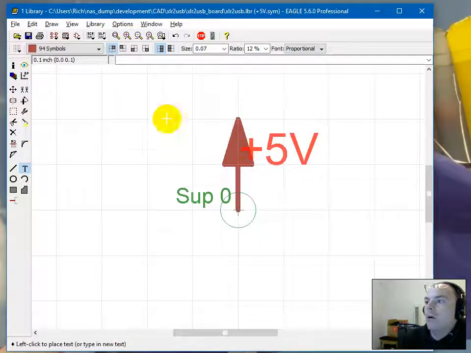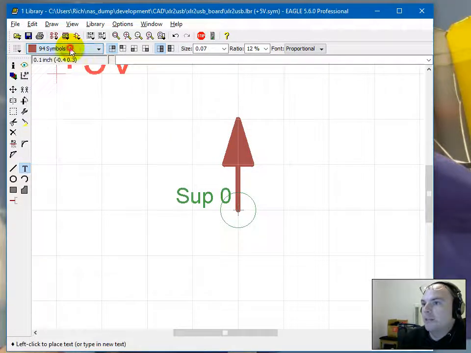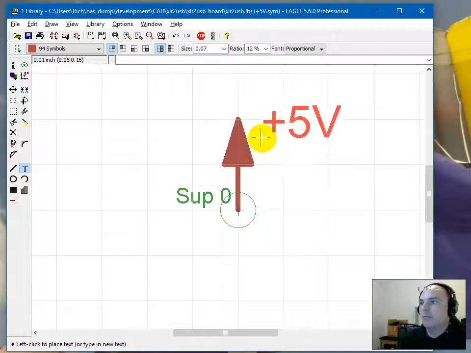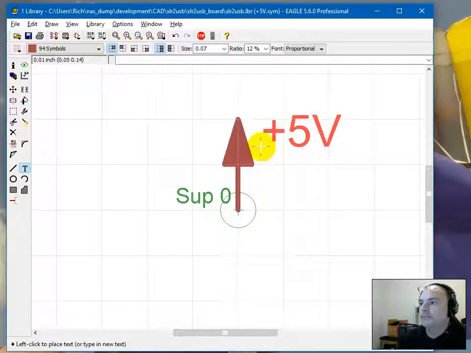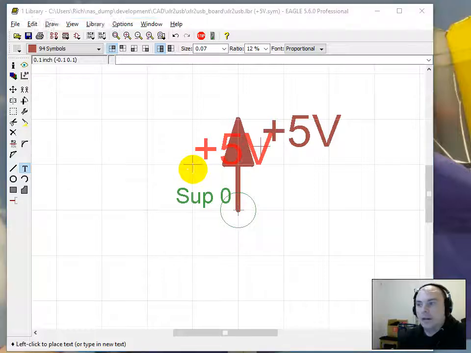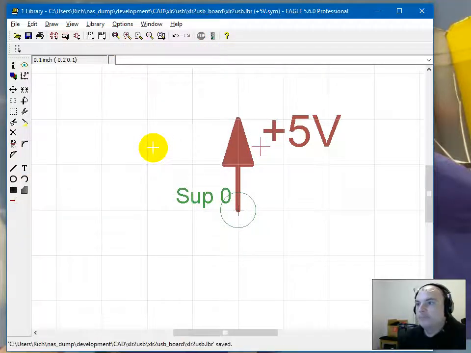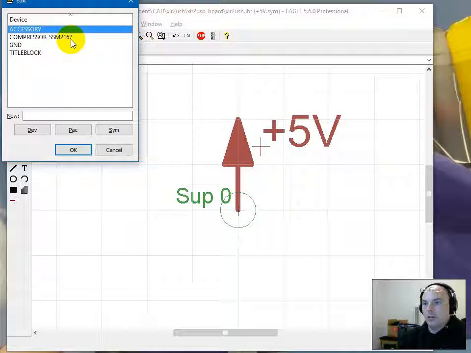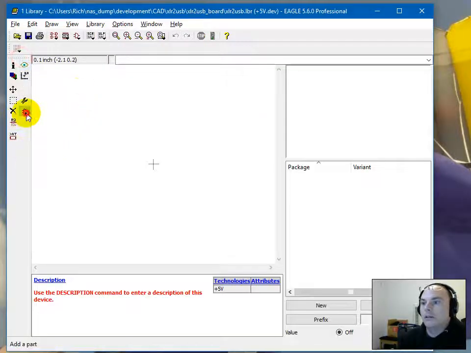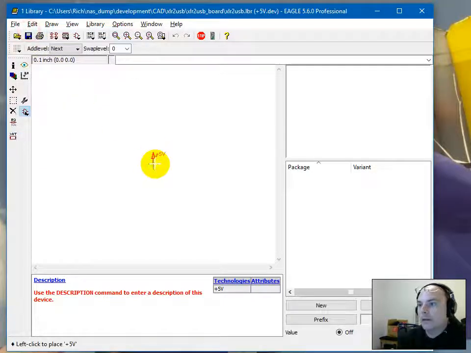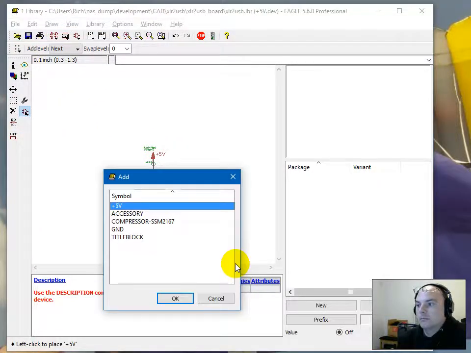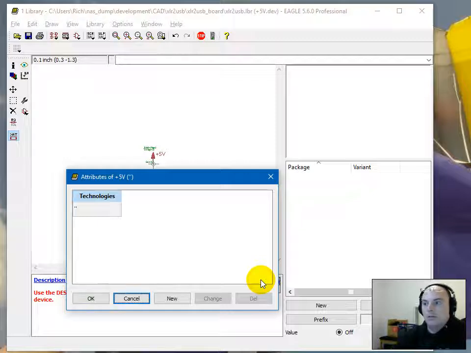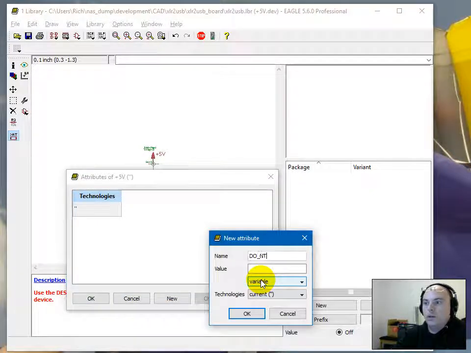Okay. Now, normally I would put text on one of the other layers, but this is kind of part of the symbol, so I'm going to keep him right where he's at, on the proper layer. So cool. Save. Create a device called plus 5V. And it's going to obviously have my 5 volt port on it. Again, my attribute. Do not bomb. True.